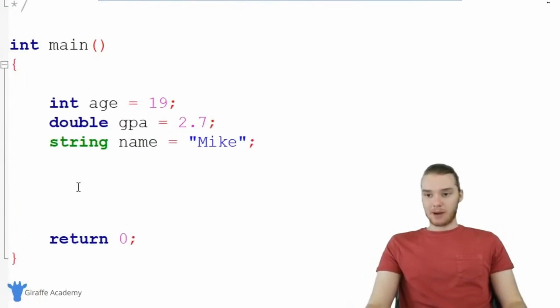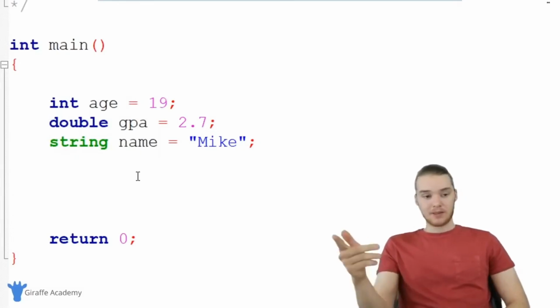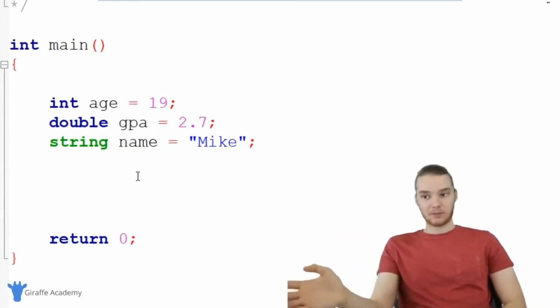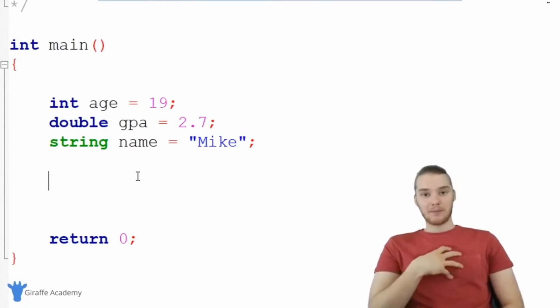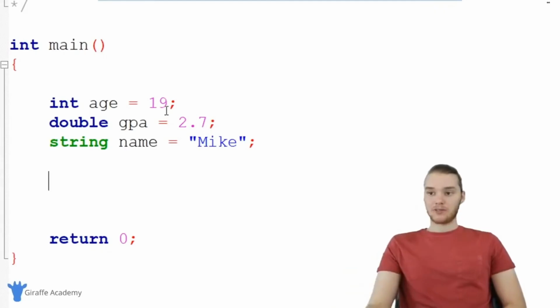So over here in my program, I have a few different variables that I created. I have an integer called age, and I gave it a value, a double called GPA, and a string called name. Now all of these are variables in my program. So in other words, all of these are essentially just containers where I'm storing specific information. For my purposes, when I'm writing this program, I'm storing the value 19 inside of this age variable, right? I'm storing 2.7 inside of this GPA variable.